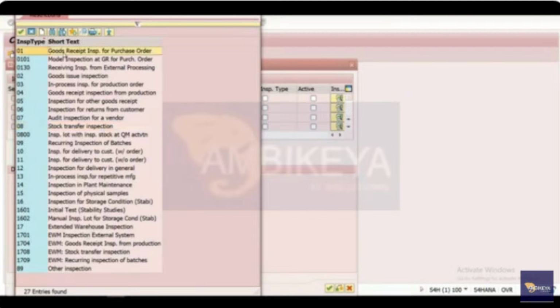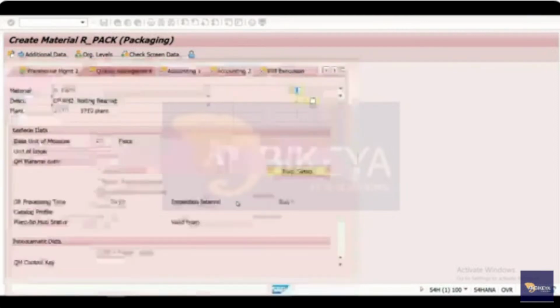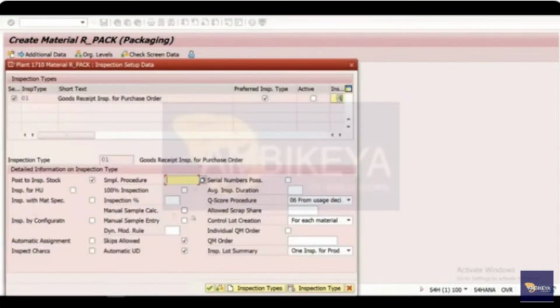So we'll maintain the same here, 01. And this is the preferred inspection type. Preferred inspection type means that if you maintain multiple inspection types, among them 01 is the preferred one. We have to check this one. Then the system will automatically pick this inspection type for the material every time. You just enter here, and you will get the detailed information over here.